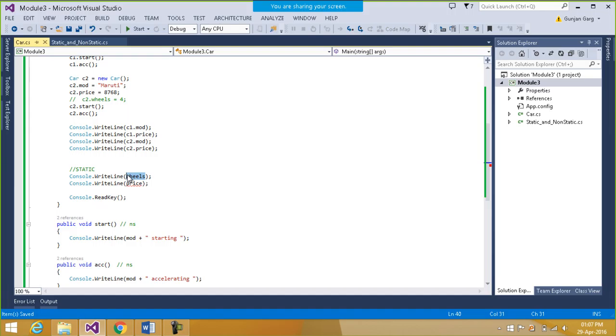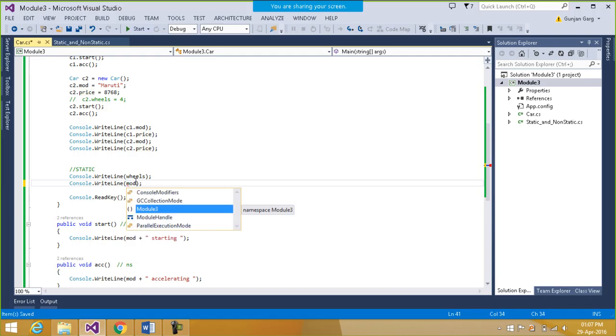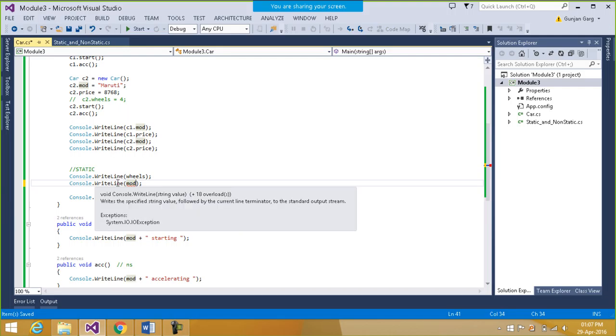Now when we have written wheels, we know that wheels is not part of the object. It is common for all the objects. But when we are printing price, it is a non-static variable and non-static has to reside in an object. Non-static is the property of an object. So it gets confused which price are you talking about, or which model are you talking about, right?